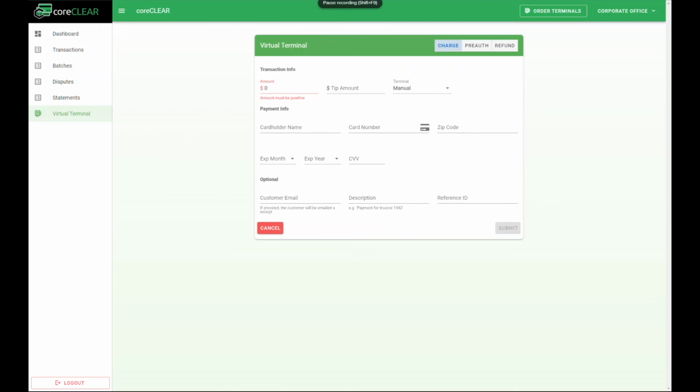So the beauty is everything is fully integrated. You've got both your coreStore and coreCLEAR completely speaking to each other. Keeps things simpler. Use your gateway to help balance out your bank and help balance out your drawer. That's what those transactions and batch reports are good for.